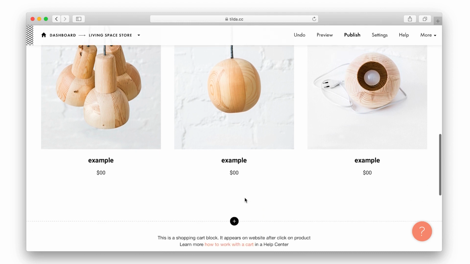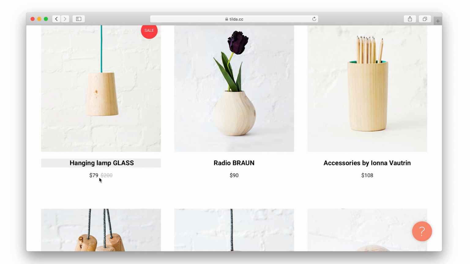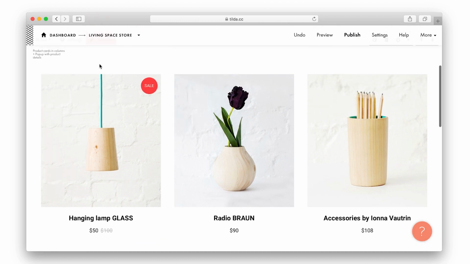Now I need to replace the texts, description, and product prices. I can do it right here. Prices can also be replaced right here. You can also add the previous price next to the current price. For example, if the product was previously more expensive, you can show the benefit. You can also mark a card to highlight the product.